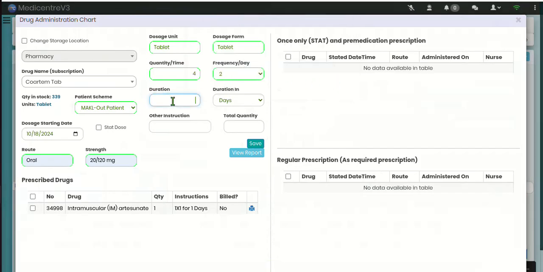Input the duration of the medication. A total quantity will be auto-filled as shown. Specify whether it is in days or weeks. The Other Instruction section provides additional details that the healthcare provider wants the patient to follow beyond the standard dosage instructions. Click on the Save button to save.